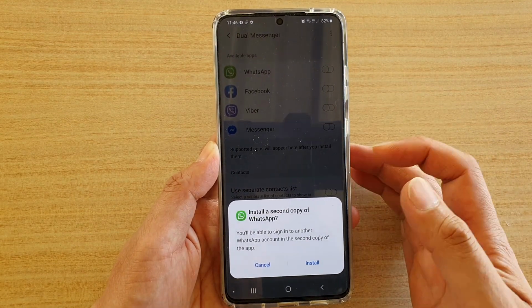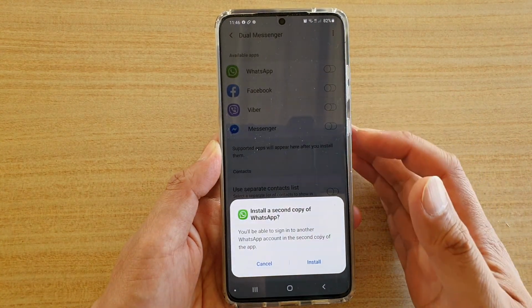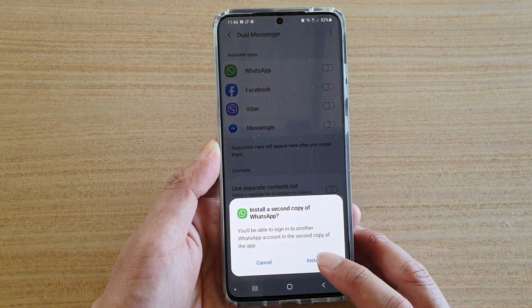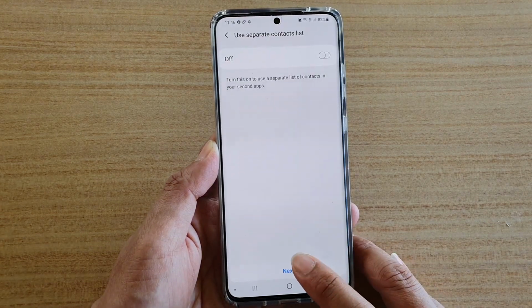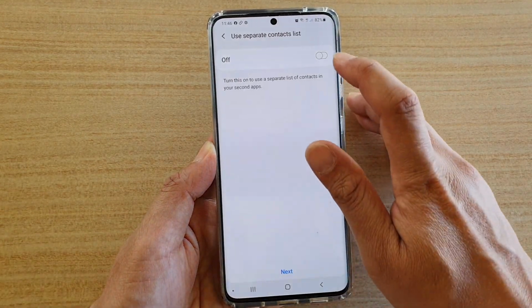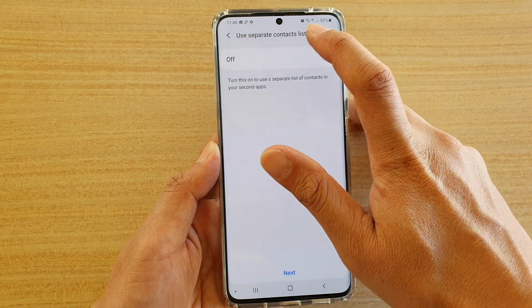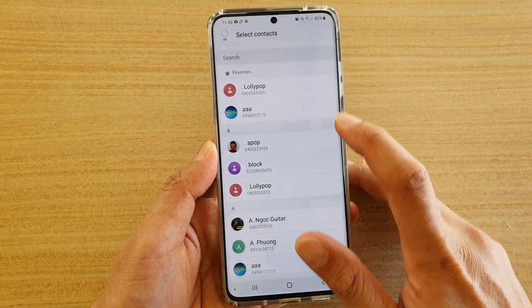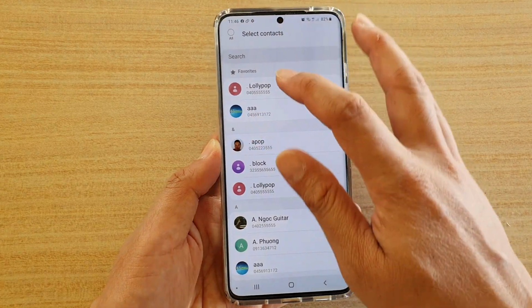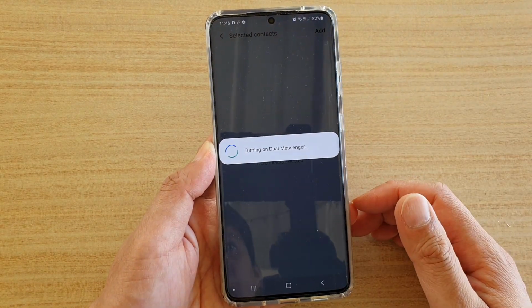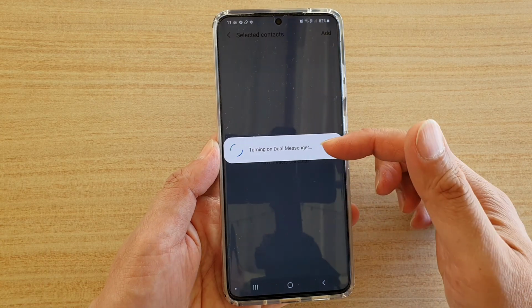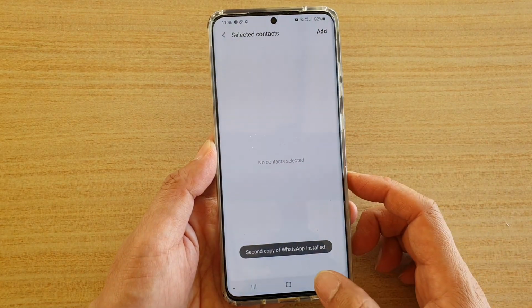Now, if you decide to install WhatsApp as a second messenger, then it will require you to install a second copy. So tap on install and tap on confirm. Then you can also choose to use a separate contact list or not. So you can tap on the switch, and you can select all, or you can just leave it as the default. So now it's turning on dual messenger.